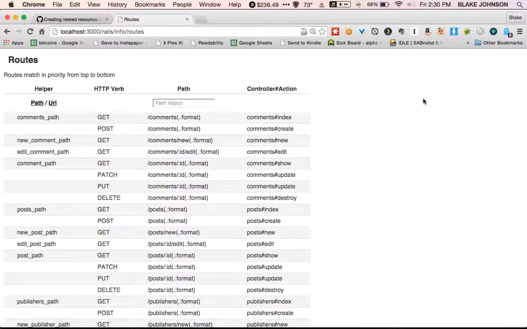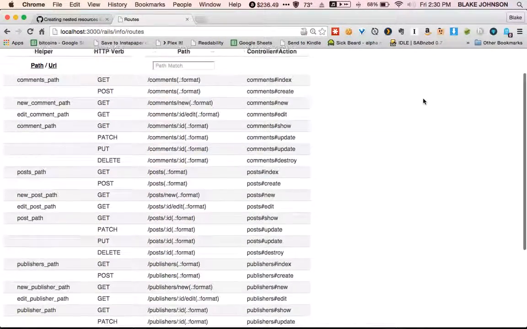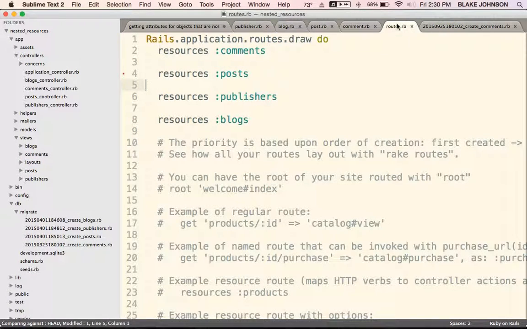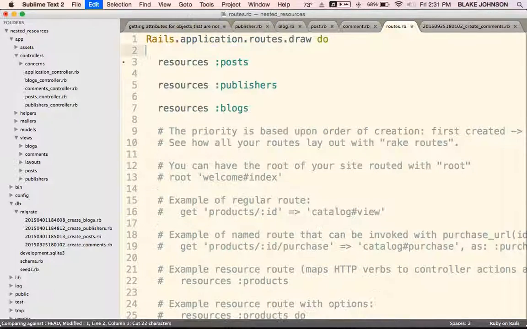There we go. Okay, so here are all my routes. These are all the routes that were generated by my scaffold. By going into routes, I'm generating the resourceful routes for comments, posts, publishers, and blogs, which are the eight RESTful routes for managing each resource. Hopefully everyone is comfortable with this idea at this point. But what I want to do is associate comments with posts. And so what I'm going to do is nest comments under posts.